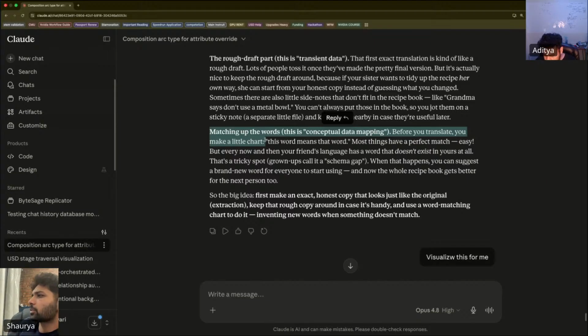When that happens, you can suggest a brand new word for everyone to start using. And now the whole recipe book gets better for the next person too. So the big idea: first make an exact honest copy that looks just like the original. That is called extraction. Keep that rough copy around in case it's handy, use a word matching chart to do it, and invent new words when something doesn't match up.